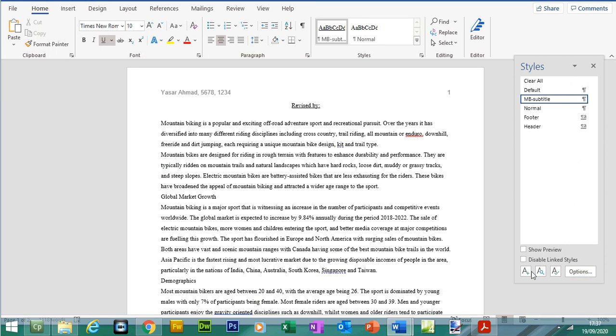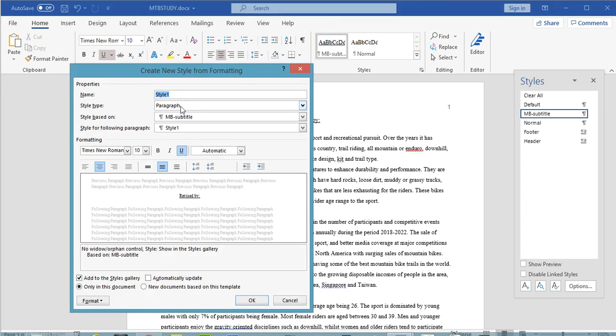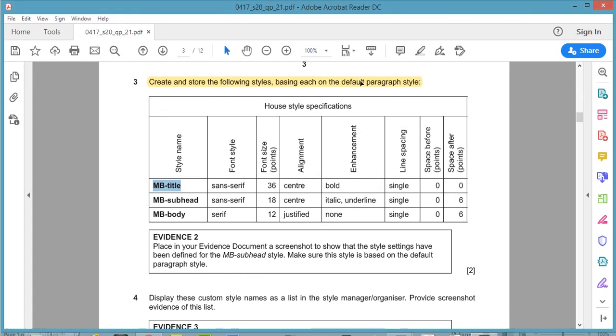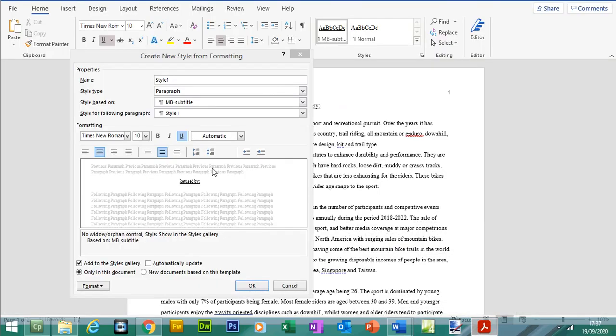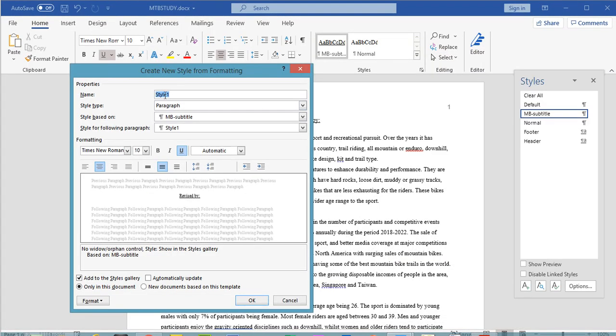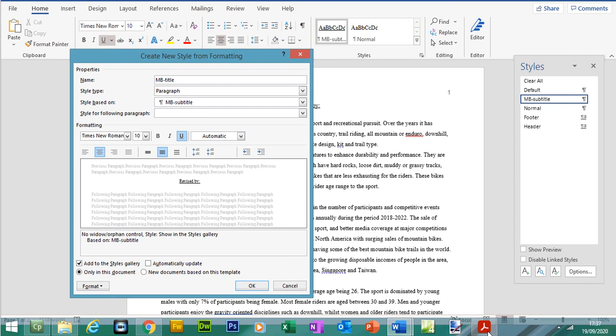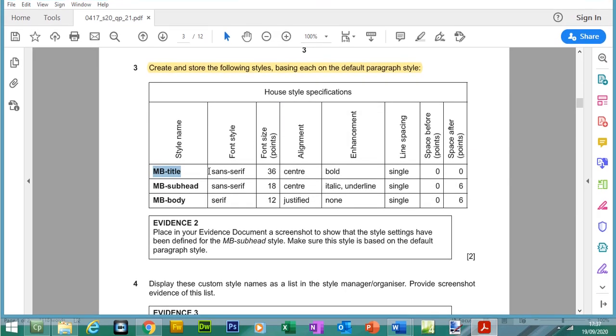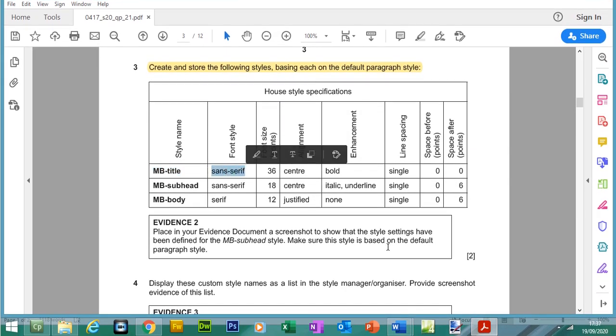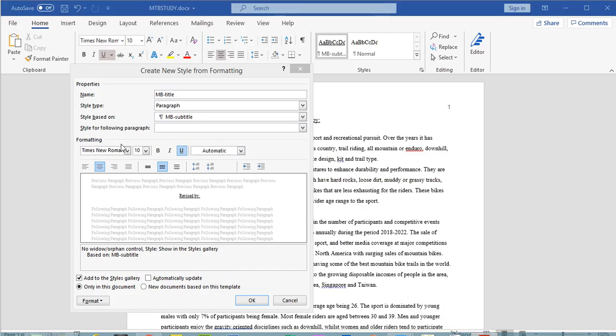So let's start with MB title. You can copy the name. Obviously if you're doing it in an exam, you won't have the paper electronically, so you'd have to type the name. So to create a new style, you click on this little icon here. It's an A with a plus on. It's going to be based on the previous paragraph style. Yeah, default paragraph style, so we can keep this the same. Let's enter the name first of all.